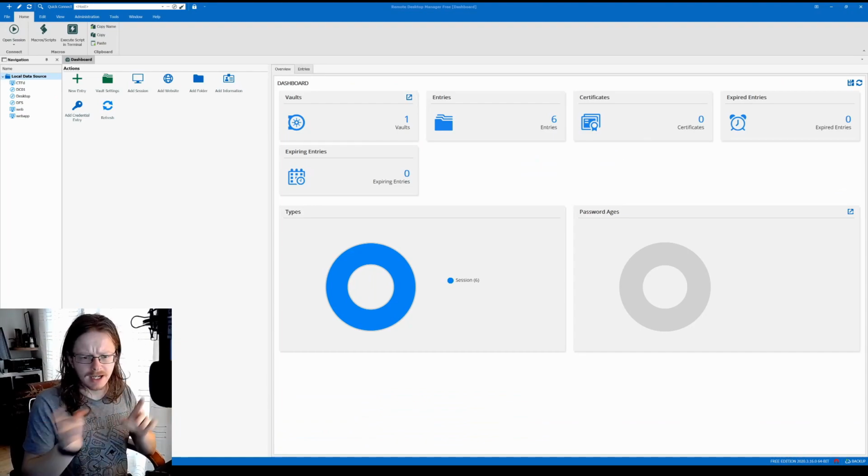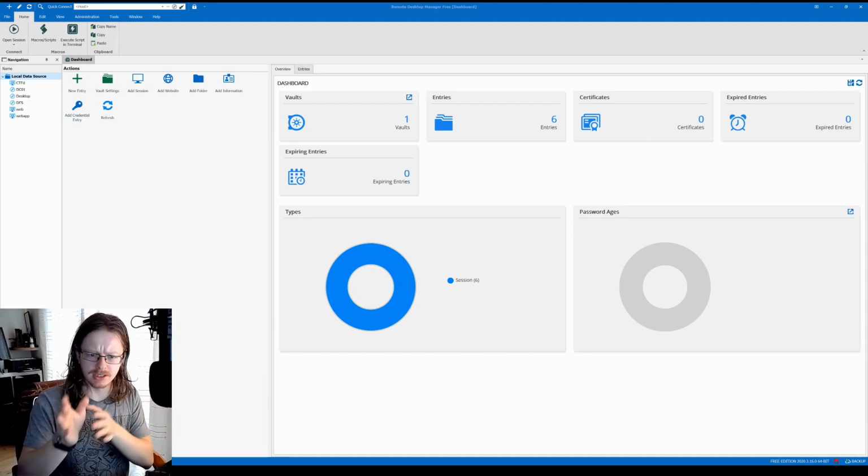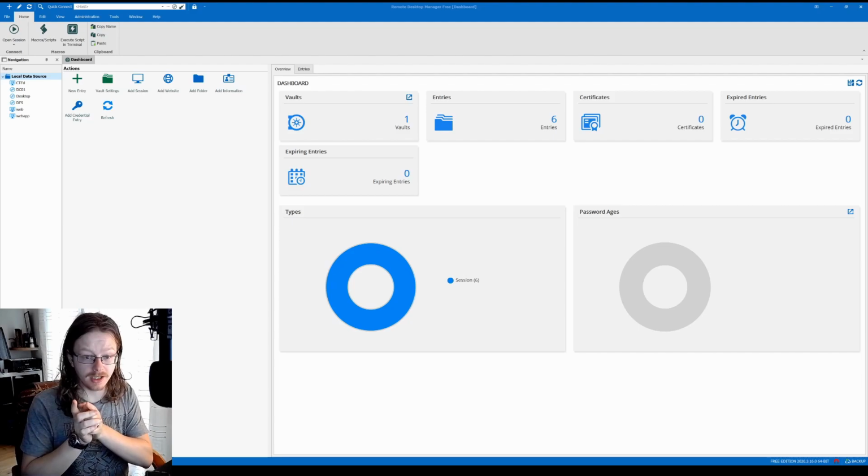Okay, so I had to swap screens. The recording software was being a little bit funky, so apologies.